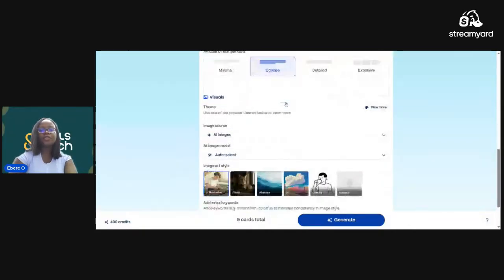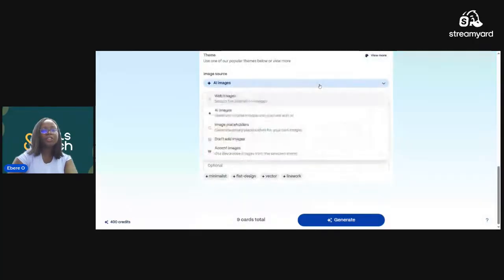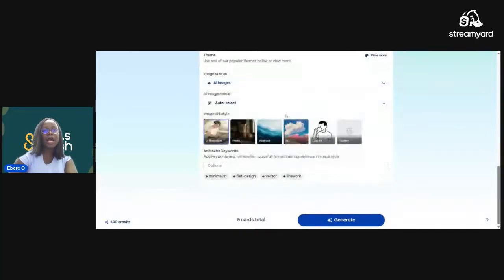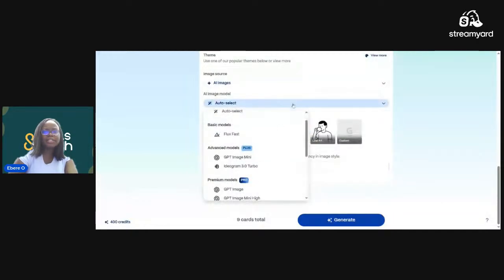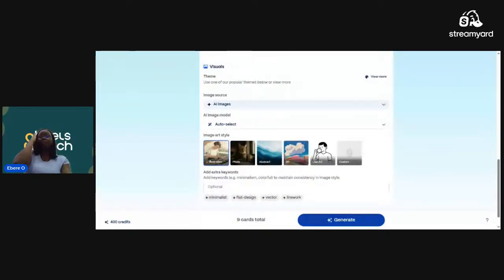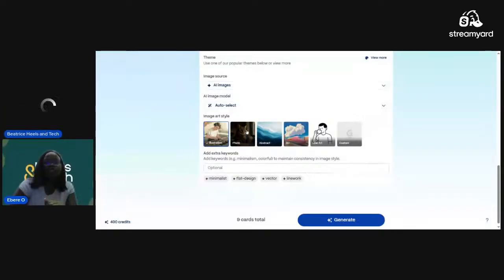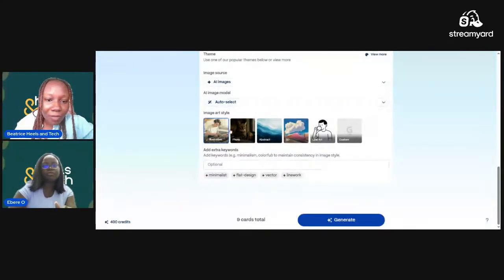And for the visuals, we can say we want to use AI images, and we're just gonna leave that as is. I don't want to mess around with the model of the AI that we're using for this particular exercise. And so we also get to choose the image art style.